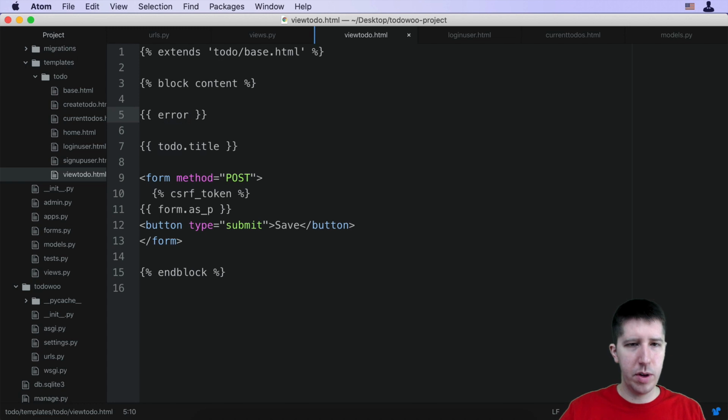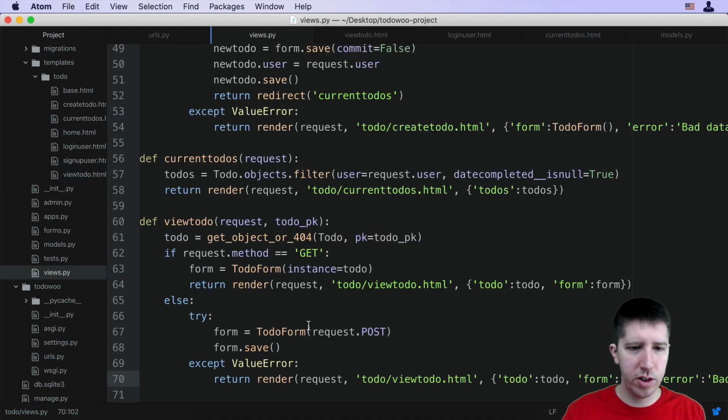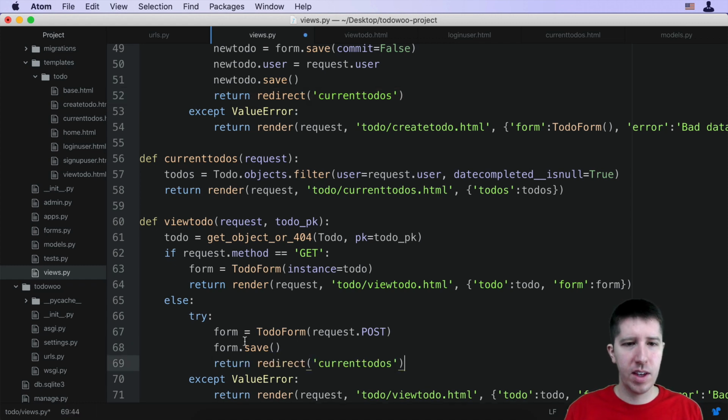Great. So that will display that if there is an issue, but hopefully there shouldn't be. But assuming this all works out and someone is able to successfully save this, we should probably just send them back to the current to-do. So I'm going to copy this same line of code that says redirect, and this will send them back. Okay, so let's go ahead and save this.